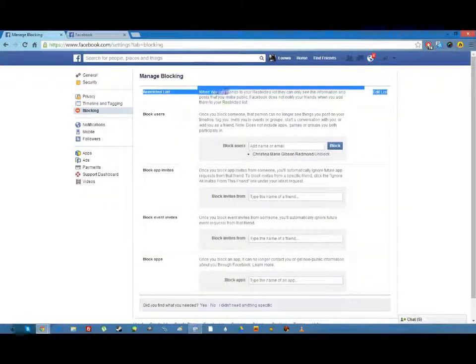You've got the restricted list. When you add friends to your restricted list, they can only see the information and posts that you make public. Facebook does not notify your friends when you add them to your restricted list. You can block users. Once you block someone, that person can no longer see the things you post on your timeline, tag you, invite you to events or groups, start a conversation, or add you as a friend. This does not include apps, games, or groups that you both participate in.